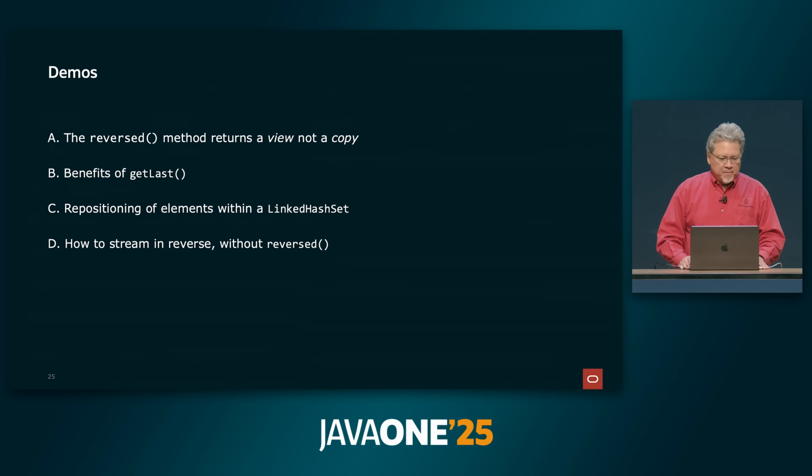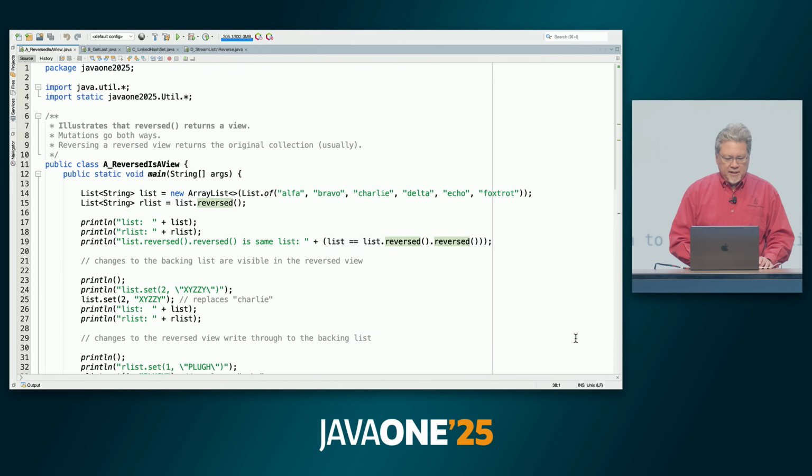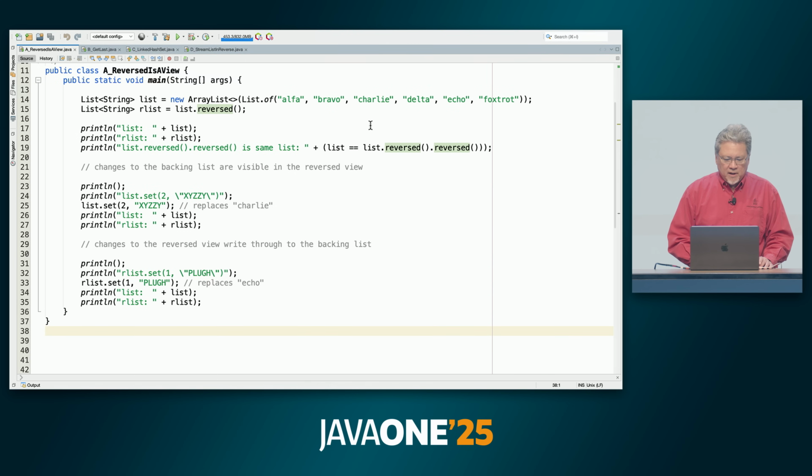OK, so let's switch over to demos here. I'm going to do 4 demos, and I'll just dive into the code. The first one is the reverse ordered view. I hope everybody can read that. I created a list with some strings: alpha, bravo, Charlie, delta, and then I created a reverse ordered view of it. It's a view collection, so it's not creating a copy. A view collection is something that stores its elements in some underlying collection, so we're not making a copy of all the elements. It's like putting glasses on.